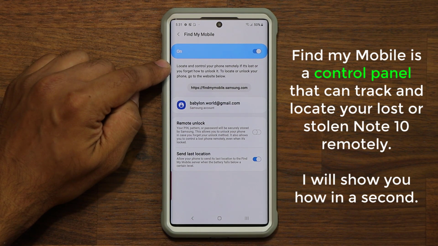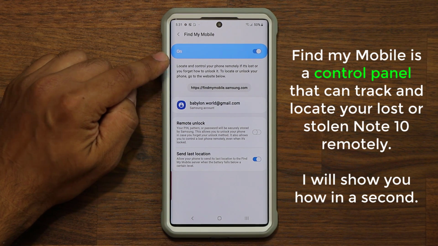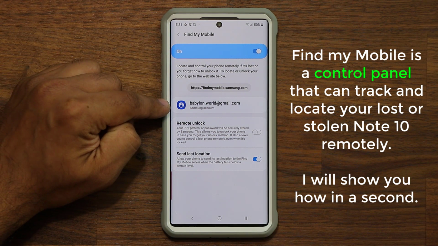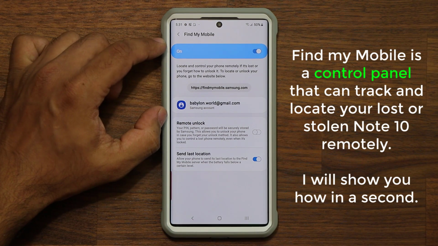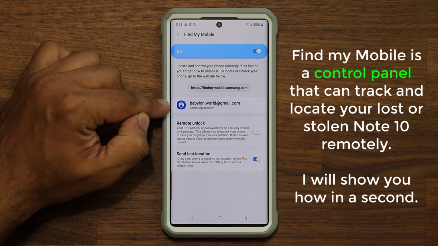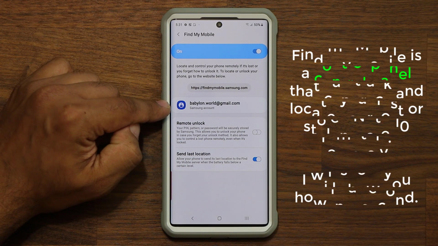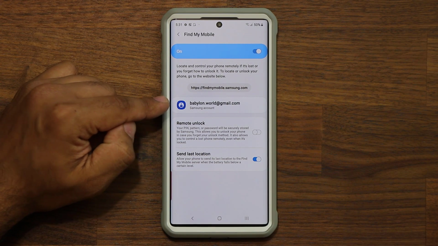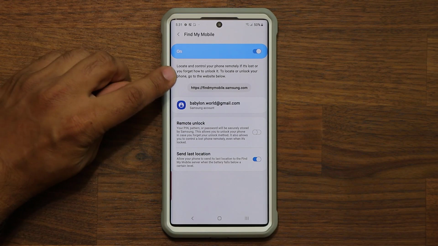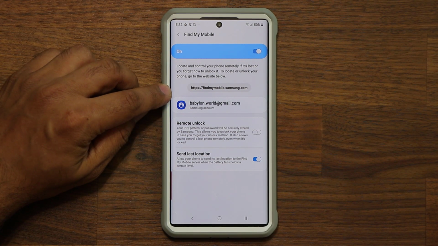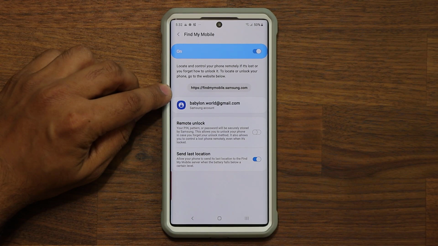It is essential that you have a Samsung account before you set up this feature. So once you turn it on, make sure that you have a Samsung account and you have actually logged in to Find My Mobile with your Samsung account. Without the Samsung account, you're not going to be able to track and locate your phone if it is lost or stolen. And once you have done that, you can go to this website here, which is going to give you a control panel to actually track and locate that phone.